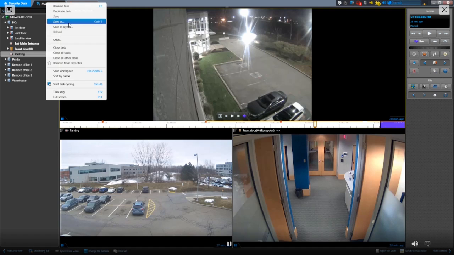From the menu that pops up, choose the Save As option. Note this is also where we can send the task to another user, add or remove the task from our favorites, go into the full screen mode, and lots of other functions.